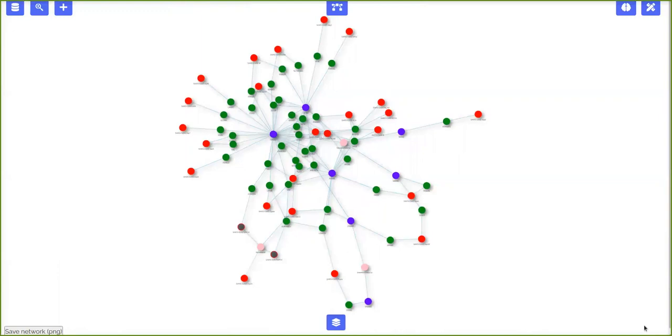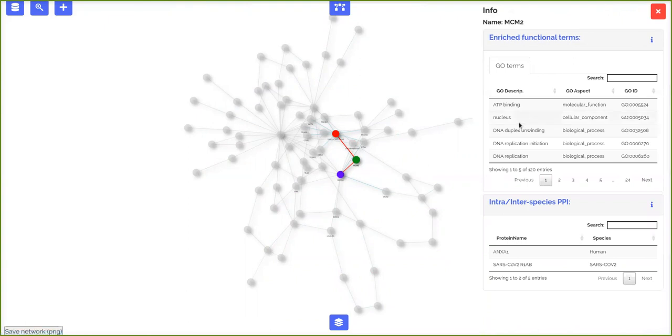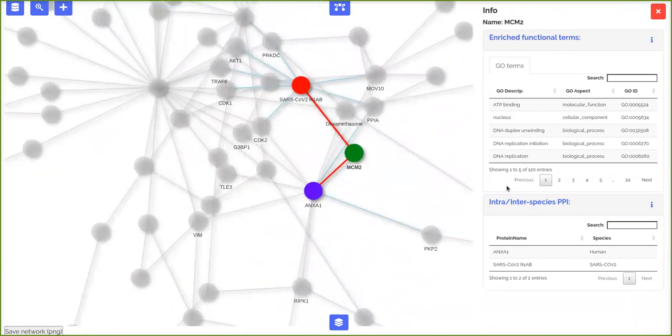We can also show some additional metadata for either proteins or drugs. If you click any of the nodes here, and that's a protein node, the information panel would pop up on the right. It would show a list of enriched GO terms associated with the selected protein, the incident proteins or nodes it is connected with, and the corresponding species information.